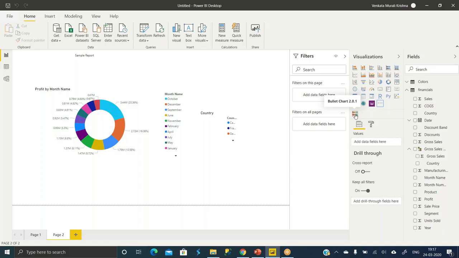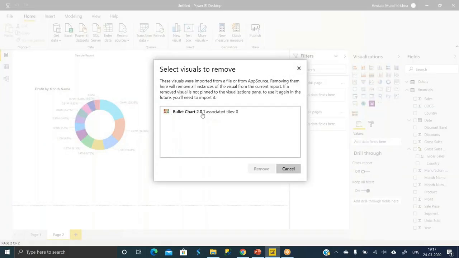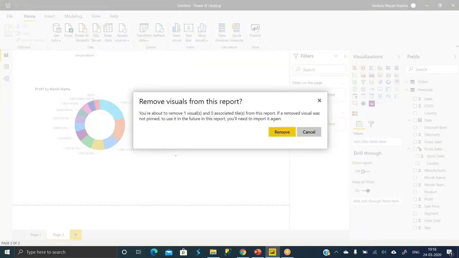Let's say if you want to delete this visual, we can also do that. If you click on the same three dots, three ellipses, click on remove visual, it will be asking, because we have only one now, it will display only one. Let's say if you imported 5 to 6 custom visuals, it will list everything here. So now you can select Control A, you can select multiple visuals at the same time and click on remove. This also we can do.